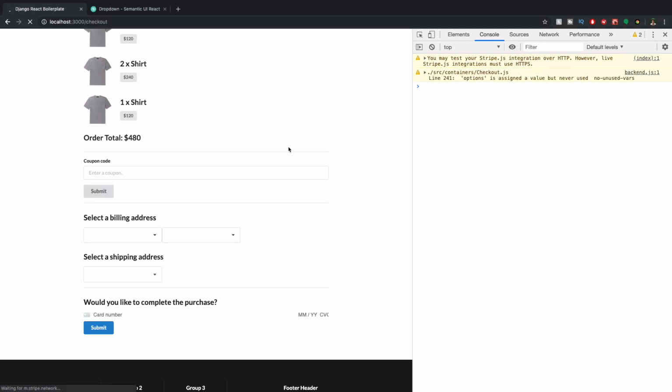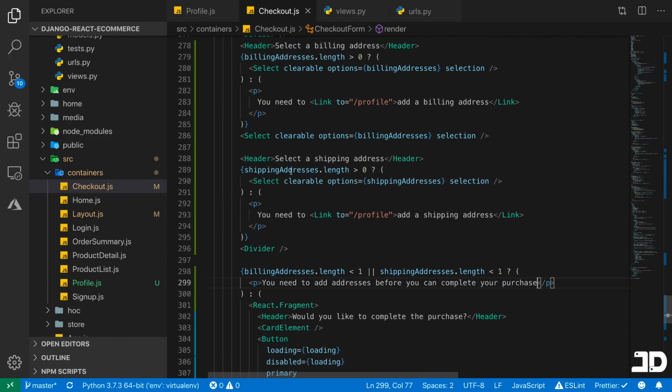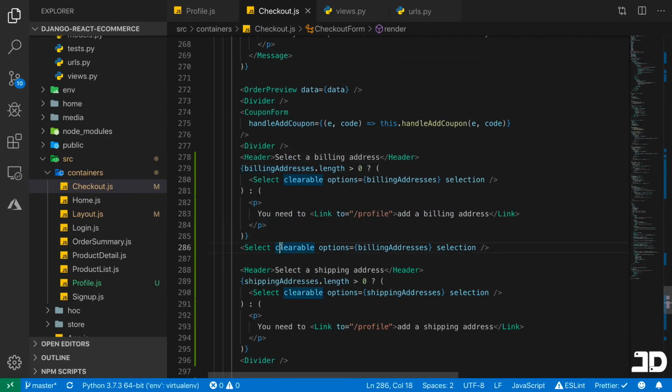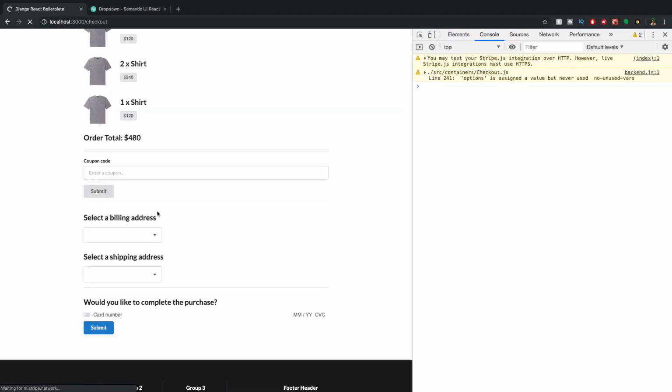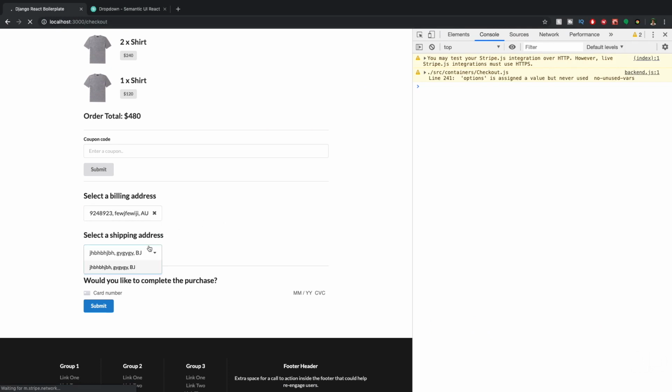So if we take a look at this now, let's see, we've got one too many, and up to this select here. So I'm just going to get rid of that. Okay, so select a billing address. There's that. Select a shipping address. There it is. So what we're doing here is, once we have the selected address and we hit the submit button, we're going to want to pass in the ID of the billing address and the ID of the shipping address, and then handle linking that to the order in the purchase view on the Django side of things.